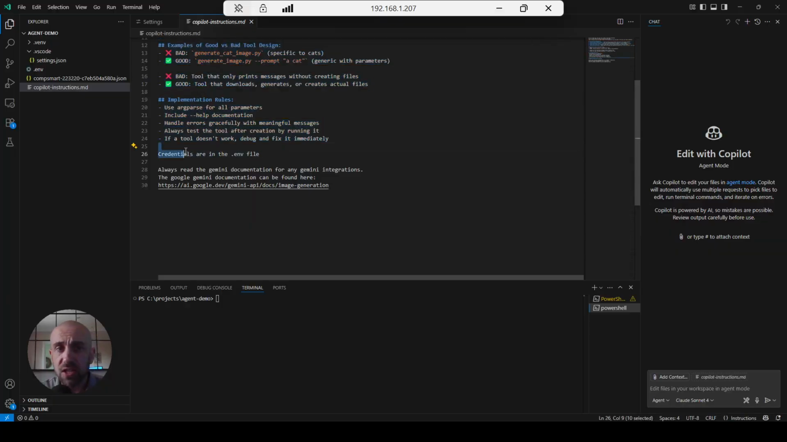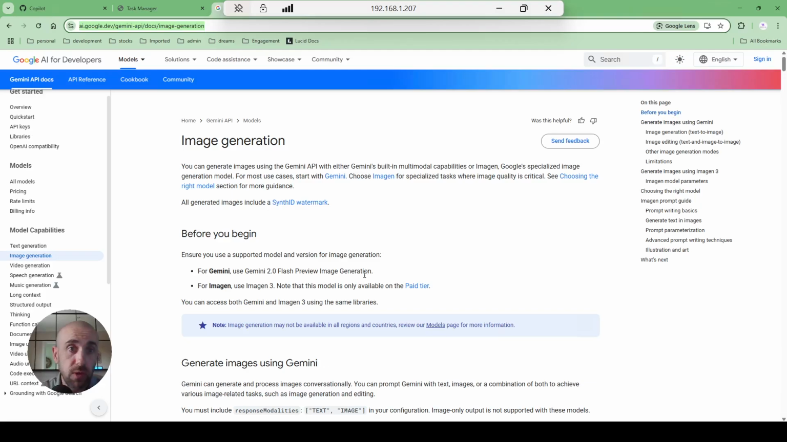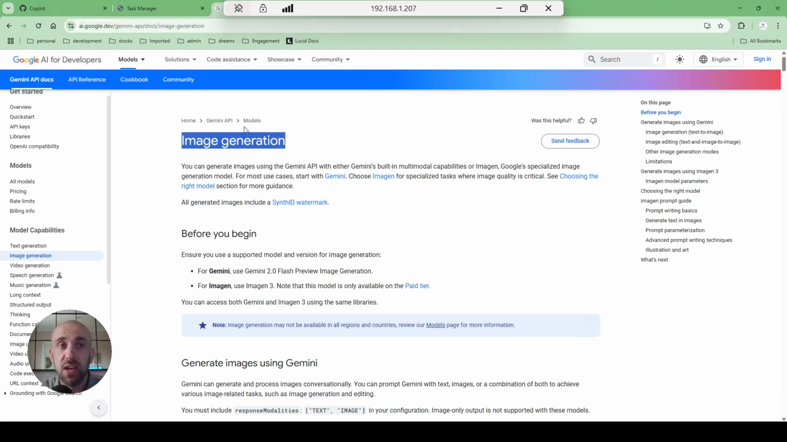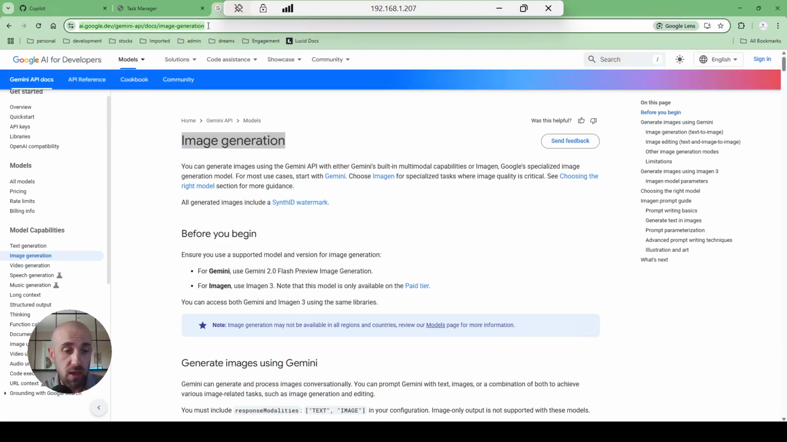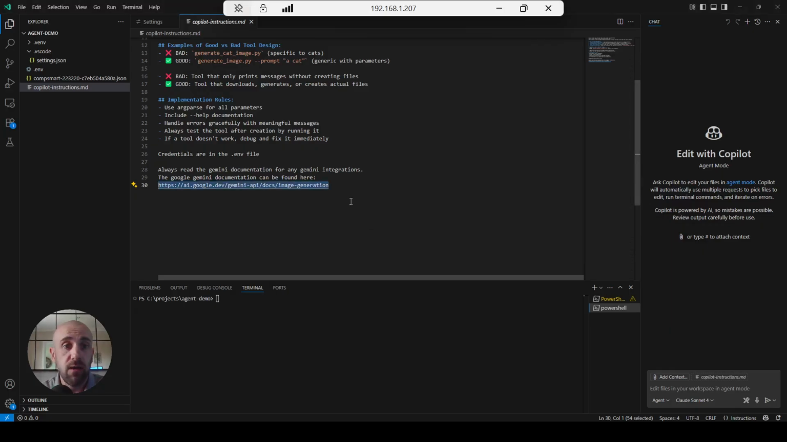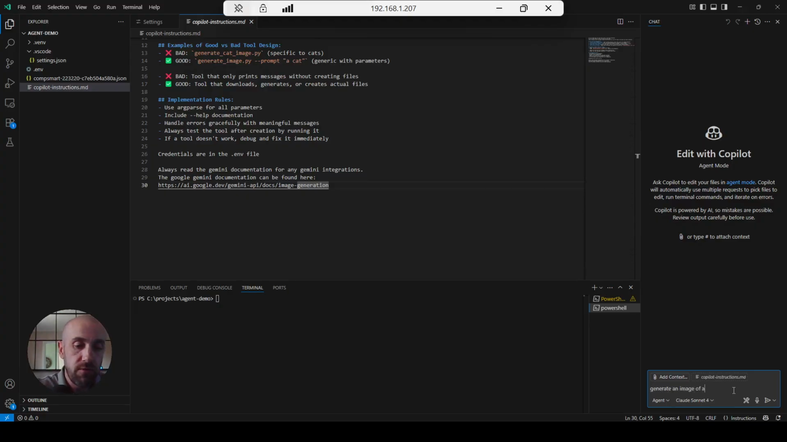I've added some credentials. For this example, we're going to be using the Google Gemini API. So I've added the API keys in here. And then I've added some documentation. So if we look here, we've got the image generation documentation, and I've just copied that link and put it into the instructions. So with that, the agent should be able to create us an image. If I just say generate an image of a dog.